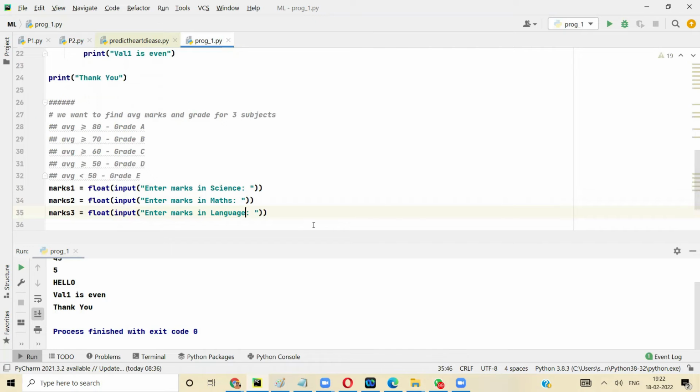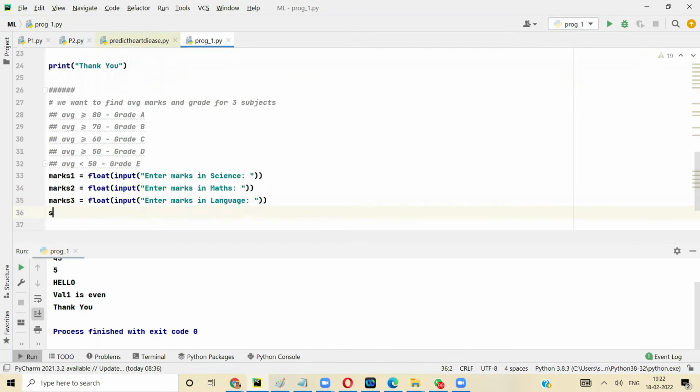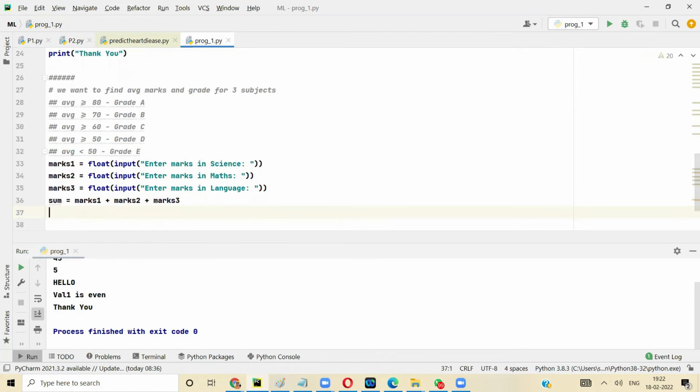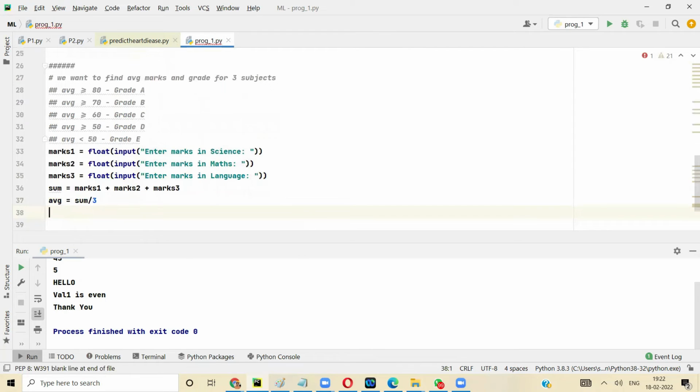Now how do you calculate sum? You will say sum equal to marks 1 plus marks 2 plus marks 3. And AVG will be sum by 3, and we can print average is AVG, right?